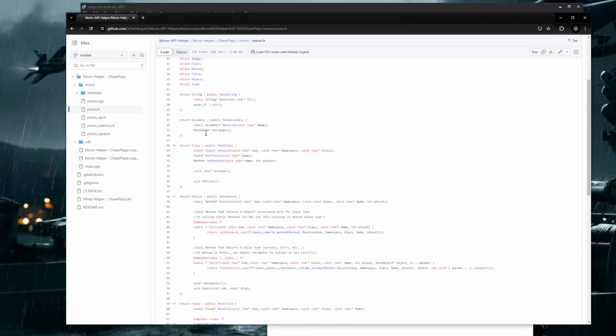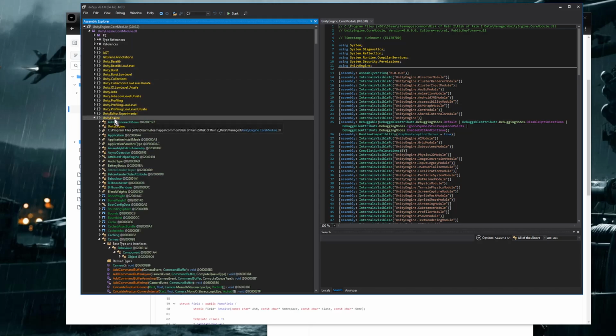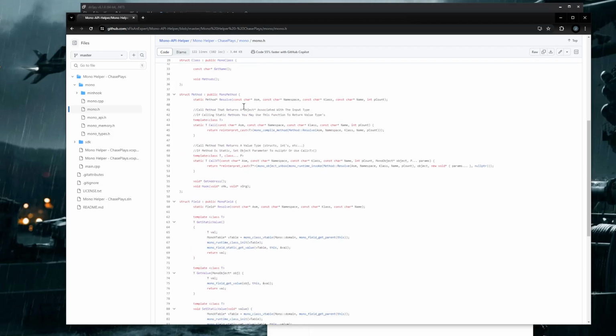Okay. So now we have an assembly pointer. Now, how do we get a mono class? Well, it's asking for an assembly name, a namespace, and the class name. So the assembly name here is UnityEngine.CoreModule, and UnityEngine is the namespace. If you want to get AddComponentMenu, that's it: UnityEngine.CoreModule, UnityEngine as the namespace, and AddComponentMenu as the class. That's a static method, so we can easily resolve a class. And for a method, same thing. Just pass in all that stuff, get the name.